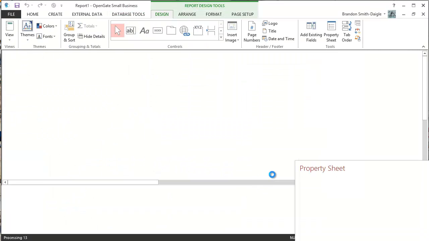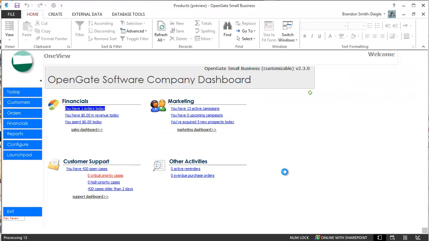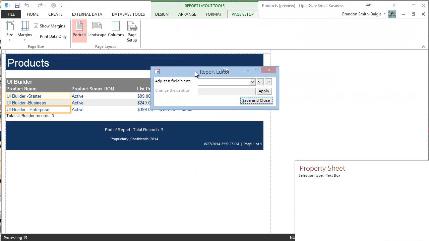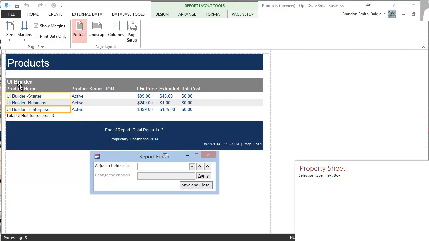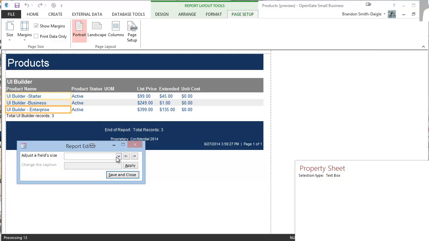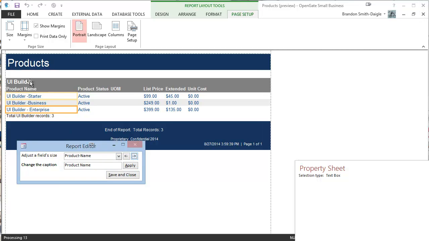And it's telling me that I'm only going to see a small percent of the total records in my preview report. And here we go. So I've got my products and the listing here, and I can also see I might want to increase the size of product name. Now note here the group by is by the product family. So the product family is displayed as well as each individual product name in that group.